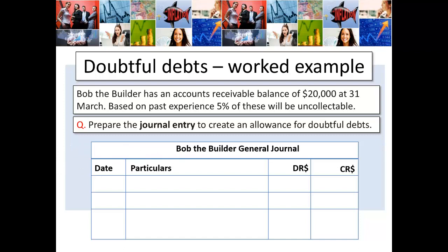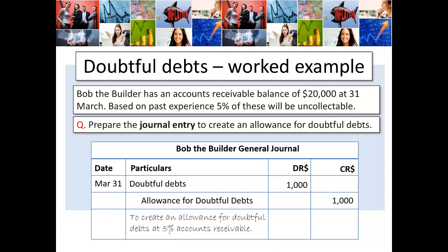This is what it looks like. In the general journal, we've got our date, and the date is the end of the balance period. Doubtful debts goes in. 5% of $20,000 is $1,000, and it's a debit. The allowance for doubtful debts is our credit. Double entry, balanced, and then the narration: to create an allowance for doubtful debts at 5% of accounts receivable.